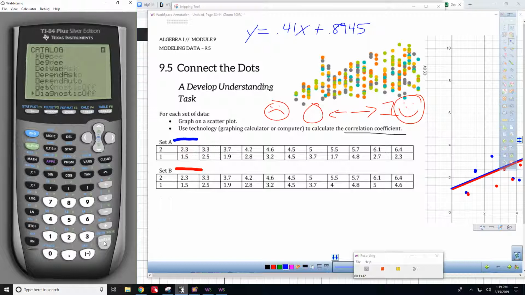Okay, now we're hitting enter. Alright, now we have to do it again. So we've got to go stat, calculate, linear regression, get down to calculate, enter. Oh no. Did yours switch? Okay. Let's pause the video. I realize what I did. After you clicked on diagnostic on, you had to hit enter again till it says done.